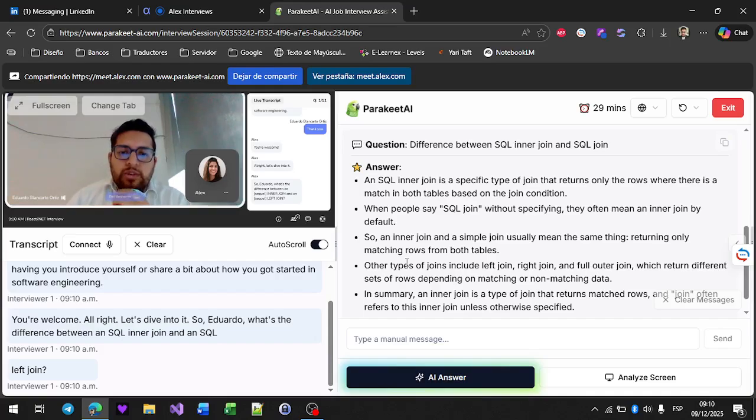Okay, an SQL inner join is a specific type of join that returns only the rows where there is a match in both tables based on the join condition.